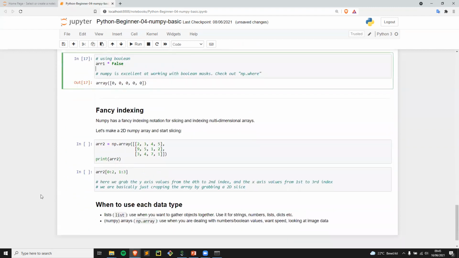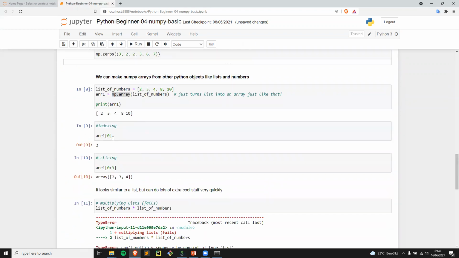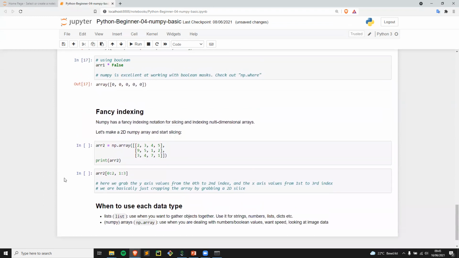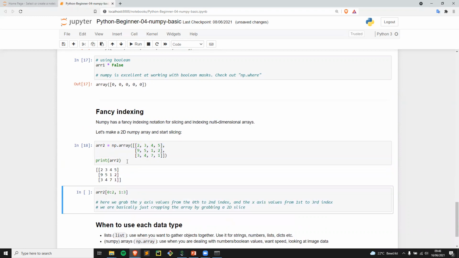NumPy also has a very cool thing called fancy indexing. So we were indexing above just like normal list or string indexing. But in NumPy, we can also do a kind of multi-dimensional indexing. So we have a fake array here. This is a 2-dimensional array. It's just 3 by 4. If we print out this array, we get that exact thing.